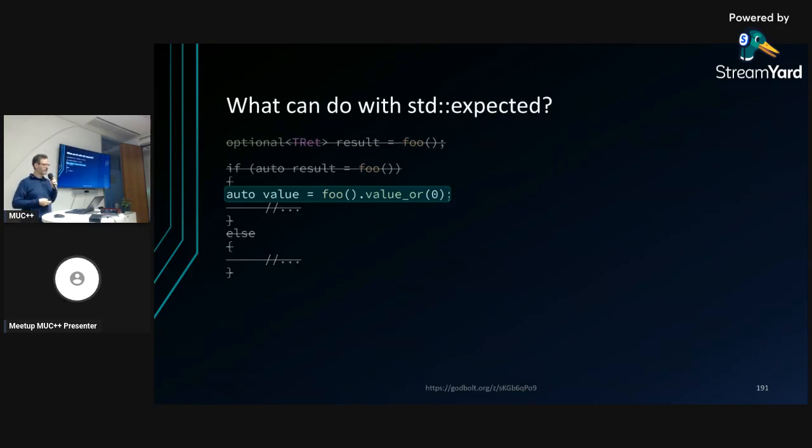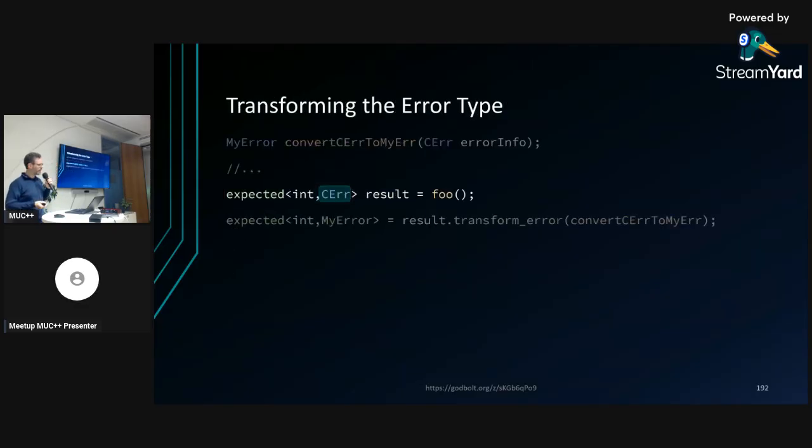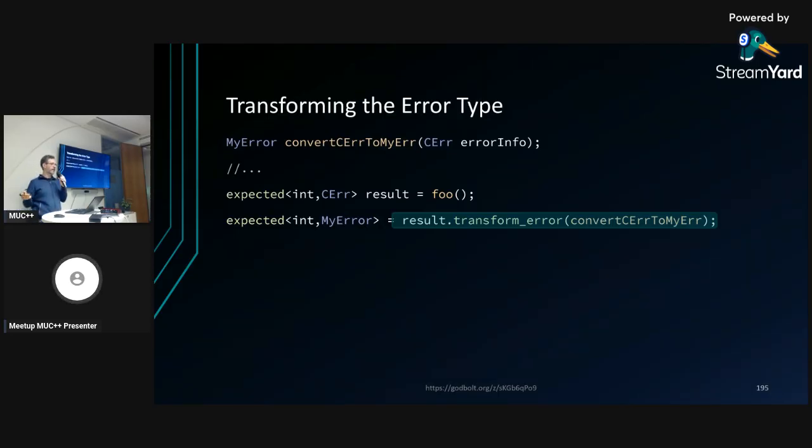Well, and there's value_or, like for optional, also for expected. error_or exists as well, but it's, I would say, more for fringe use cases. If you have a fragmented code base or you use third-party libraries which use expected in their APIs, you might end up with different error types. So we might have an expected with CR, but we want an expected of my_error so we can pass it through our own APIs. All you need is a conversion function that can convert CR to my_error, and then you call transform_error. If the expected contains a value, no value will change, only the type will change. If it contains an error, the conversion function will be called and the error will be converted.